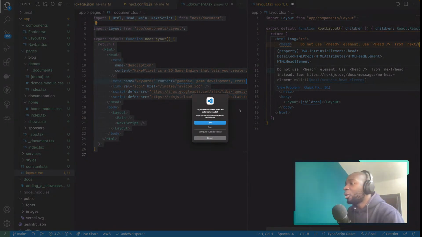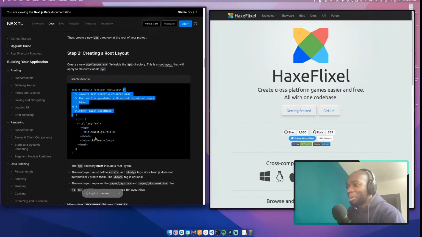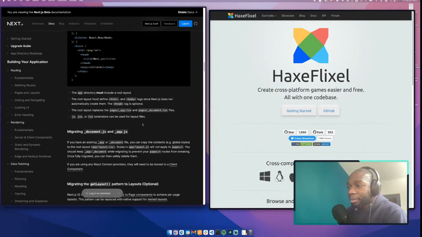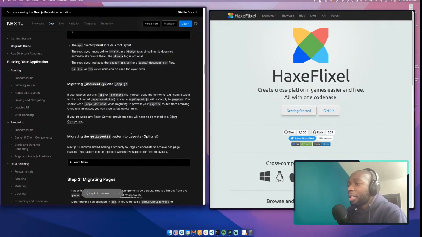I think this is an old one. I'll just leave it for now. This is still in beta. This app directory is still in beta, so there must be some kinks to work out. The root layout replaces the files that can be used. Okay, if you have existing ones, you can copy them to the root layout. Once migrated, you can safely delete them. Fine, so that's migrated. I can delete that.